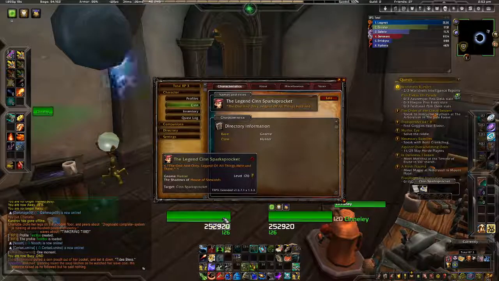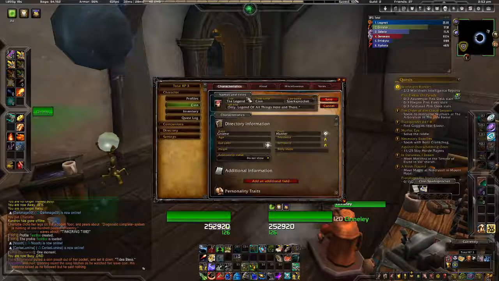Gnome Hunter, the Shadows of House of Stewards. We'll talk about how you can show your guild and whatever. It's not going to work too crazy here. You'll see how that is. We'll hit edit again. We'll keep going.